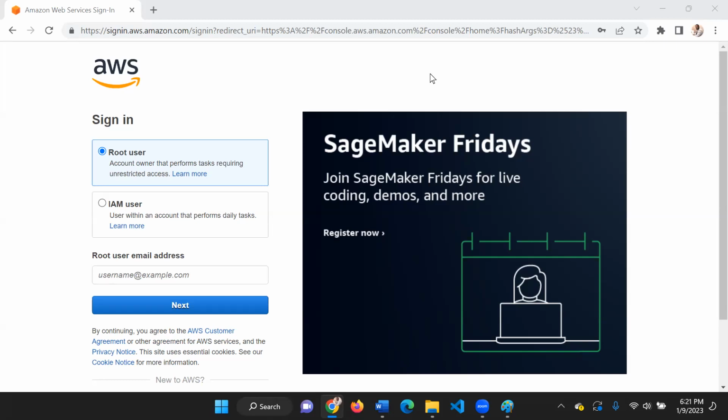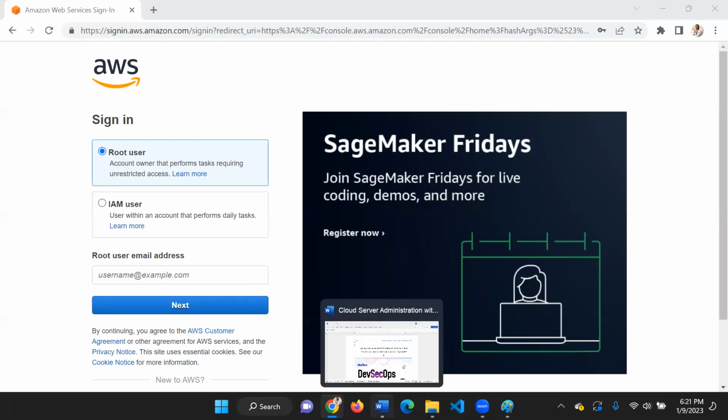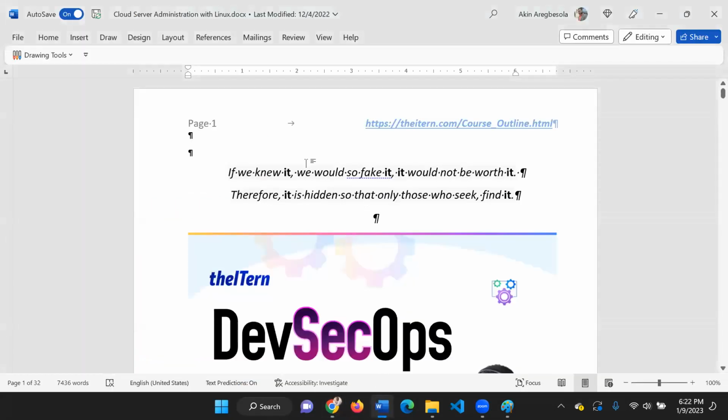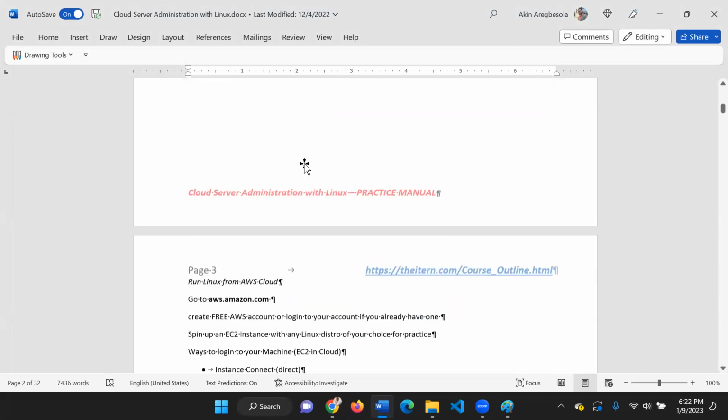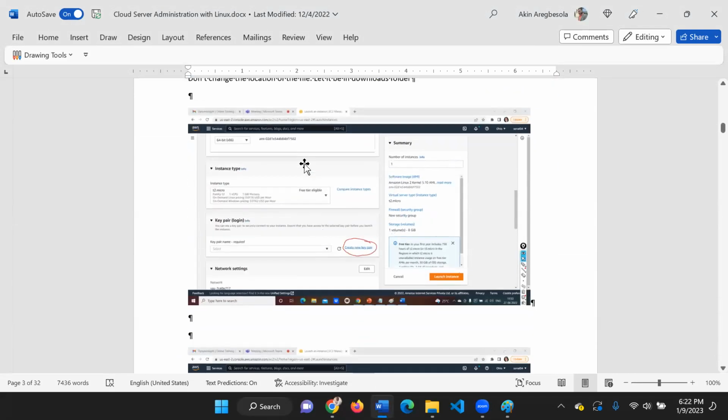Mr. Aregbesola, where can we find the documents, the guide you mentioned earlier in the class? Yeah, I will share. You mean the manual for this class? Yes. I'll share it with everyone who deserves to have a copy. Okay, thank you.